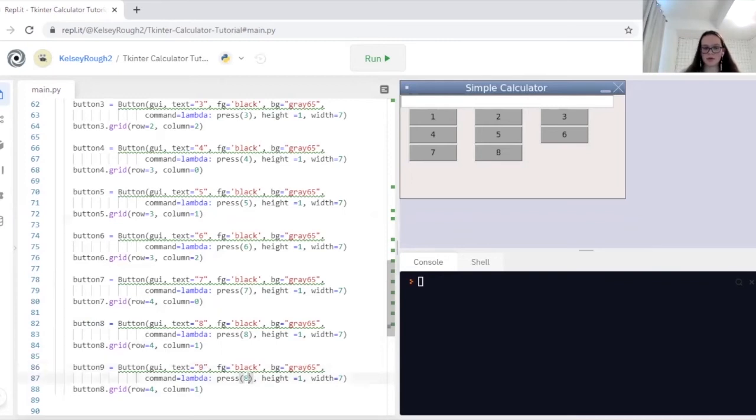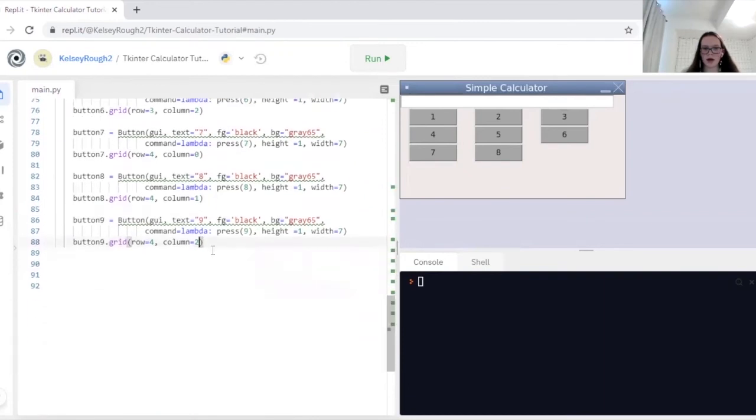So as you can see, it's very easy to forget to change the rows, so that's something you're going to need to make sure to keep track of a little bit better than I did. So as we know, 9 is still in the same row, but it's going to be in column 2 instead. And now we're done with buttons 1 through 9.